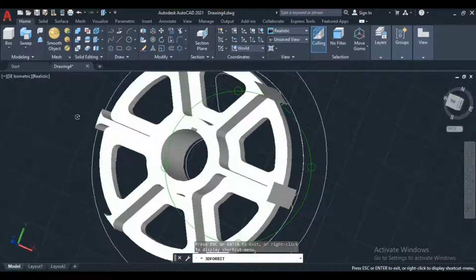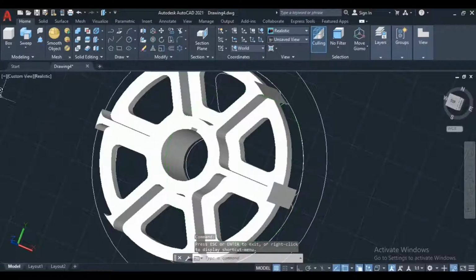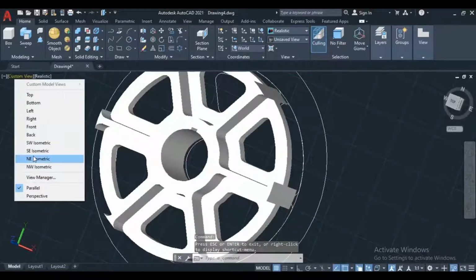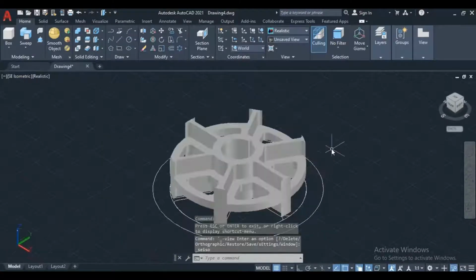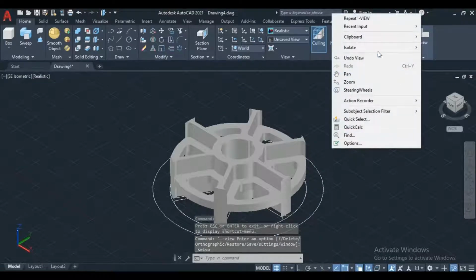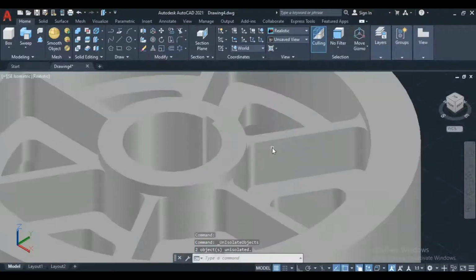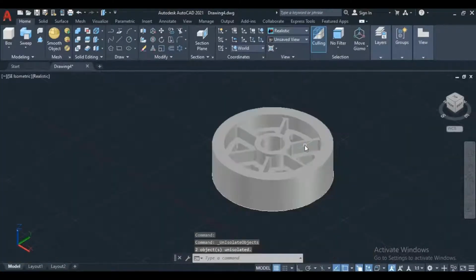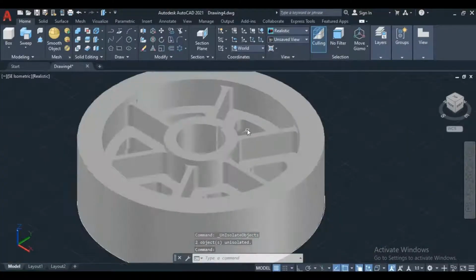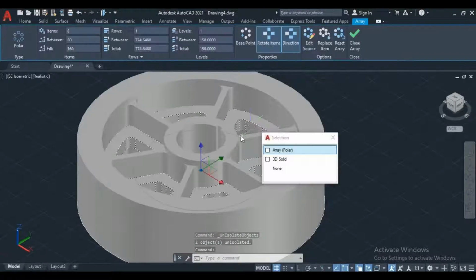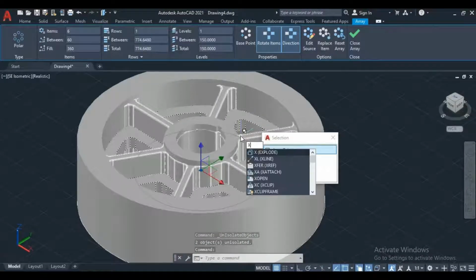Now go back to our view. We'll now right click and go to isolate and end object isolation. So this is what we have. Okay, now click on this one and type X for explode to explode it.